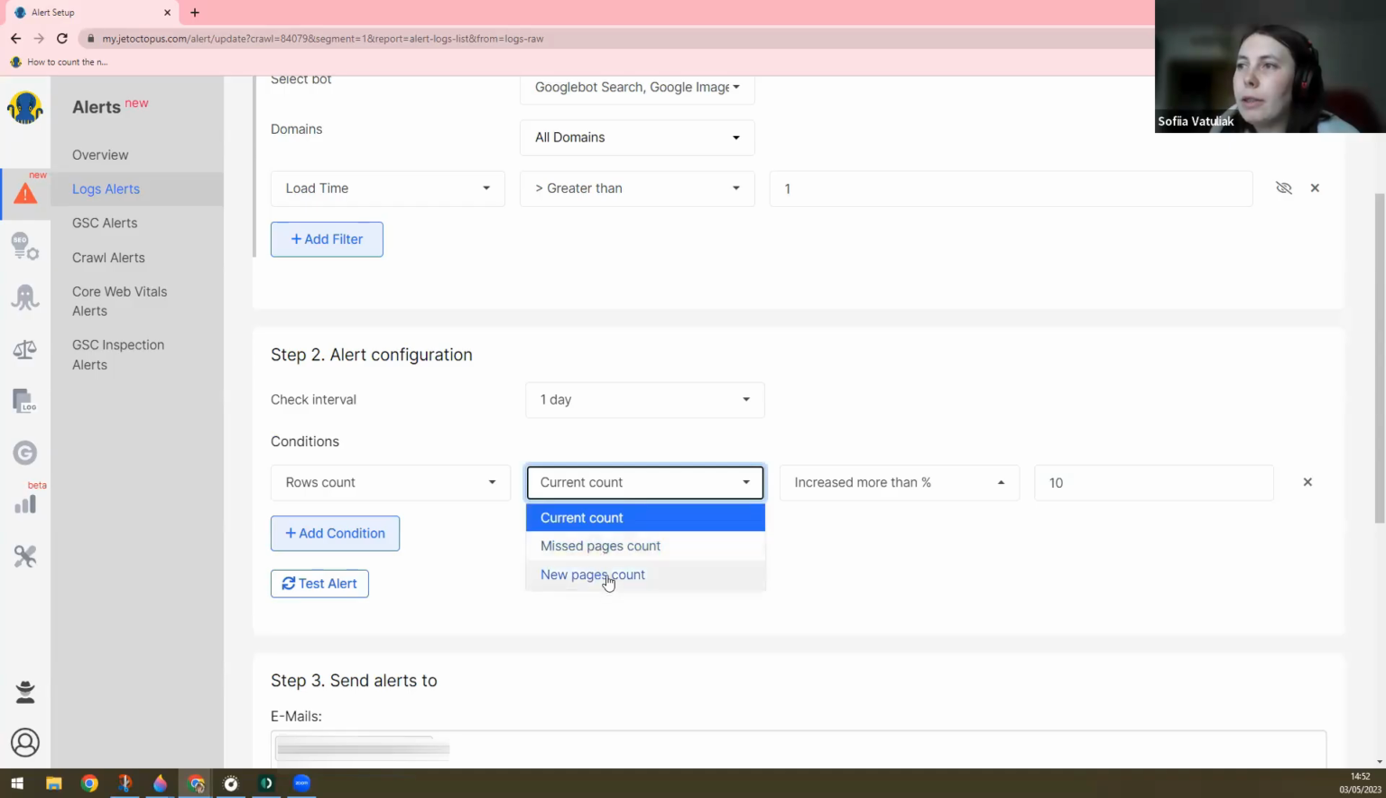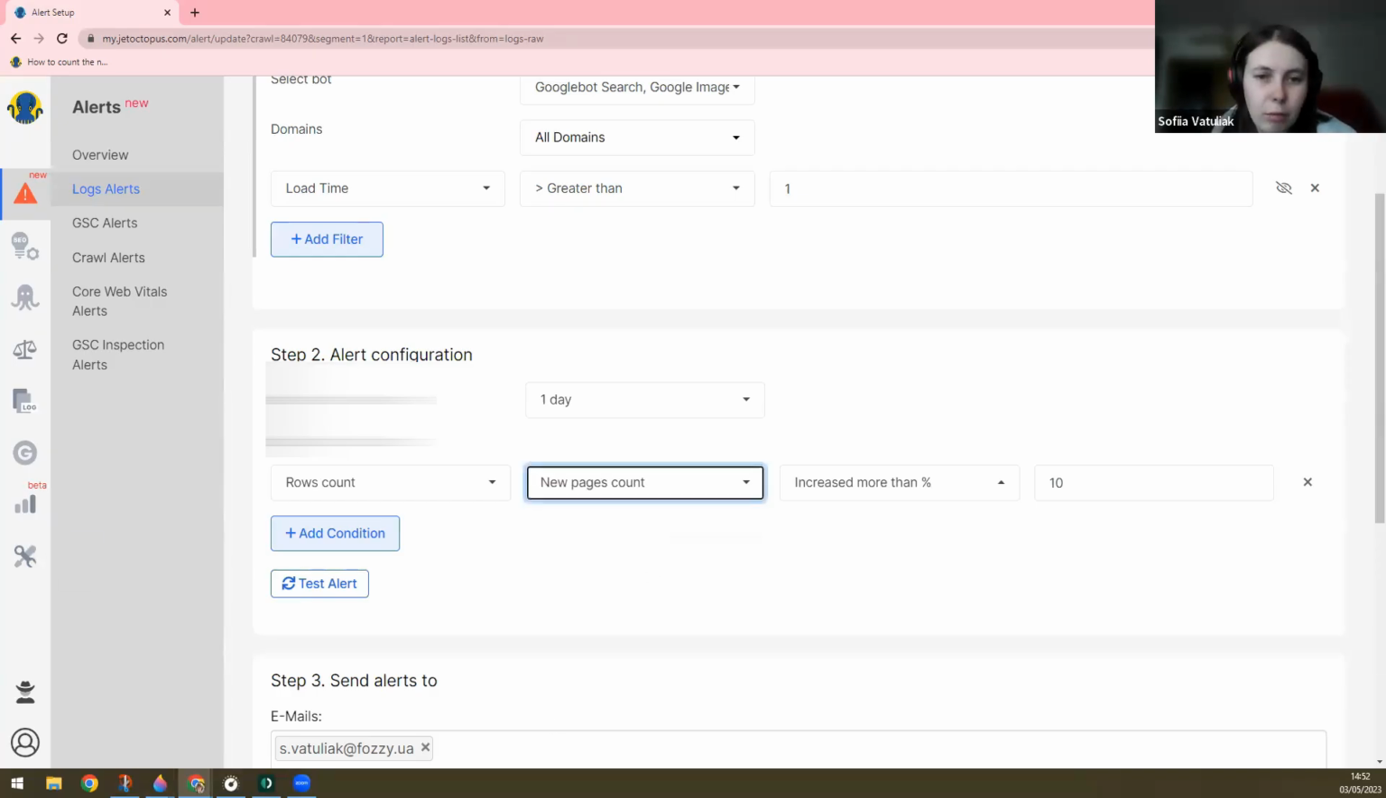Current count, missed pages count, new pages count. These metrics are all about comparison with the previous period. So if the alert is sent every day, then the data will be compared relative to the previous day. And if you select, for example, new pages count, an alert will be sent for pages that Googlebot didn't visit yesterday, but visited today.